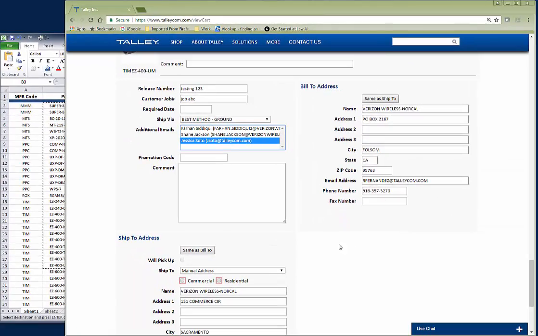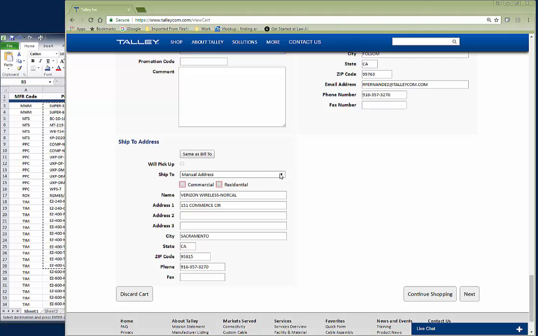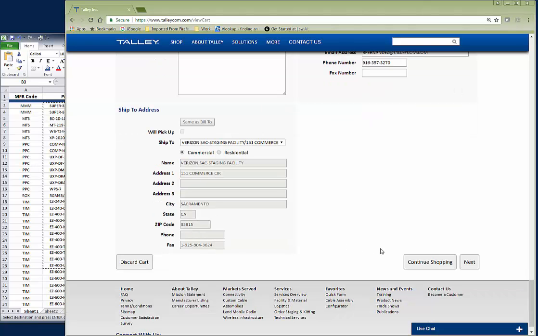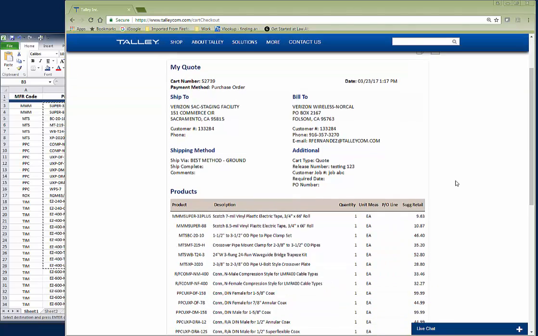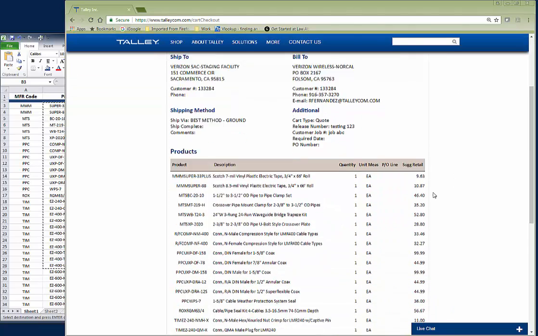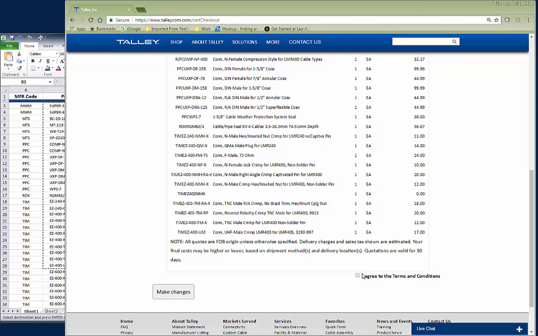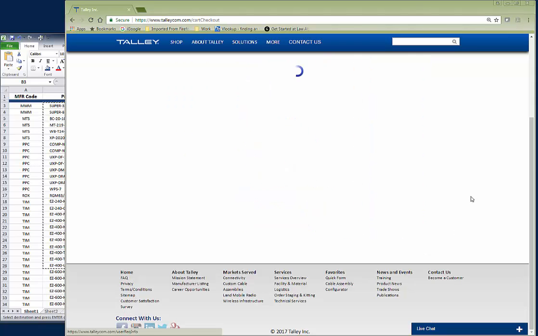Again, check the bill to address and then check the address that the product would be going to if it's going to be delivered. Check commercial or residential. And once that's all satisfied, click next. And again, you'll see that the process is still the same. It gives you one more chance to review things. You'll click on I agree to terms and conditions and submit the quote.